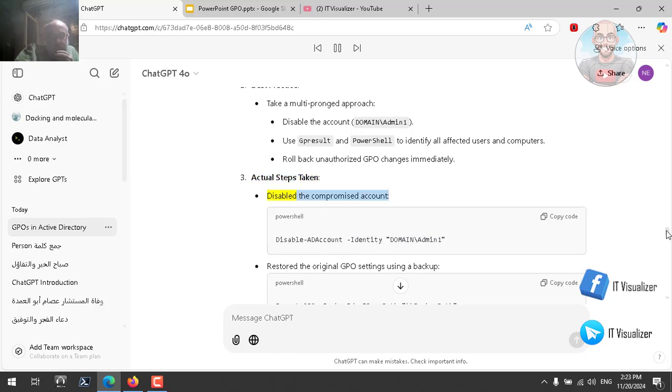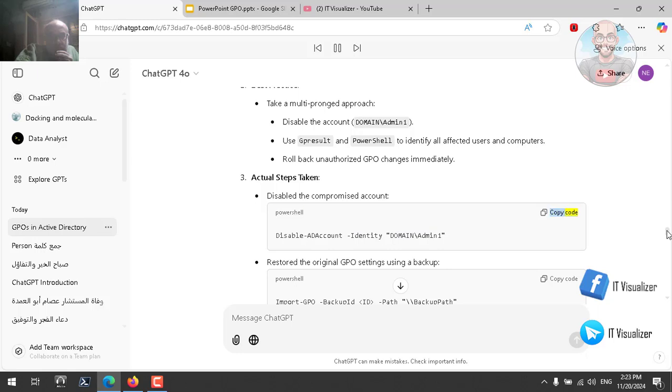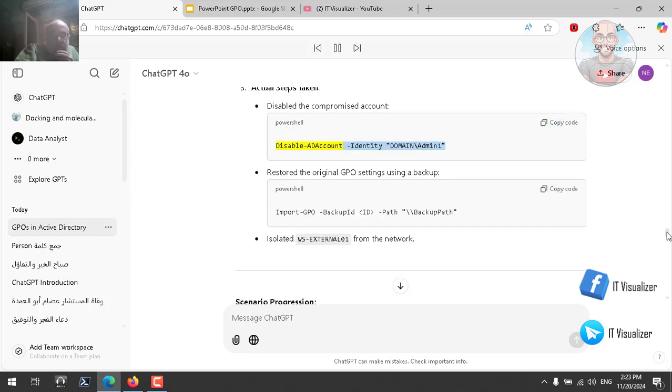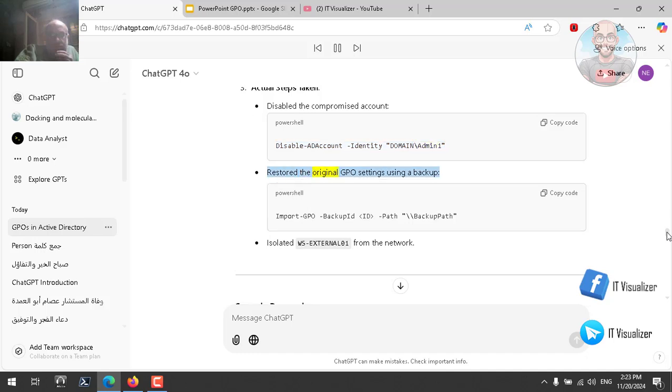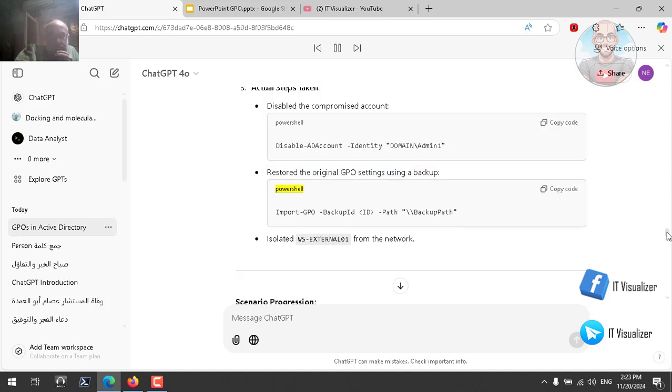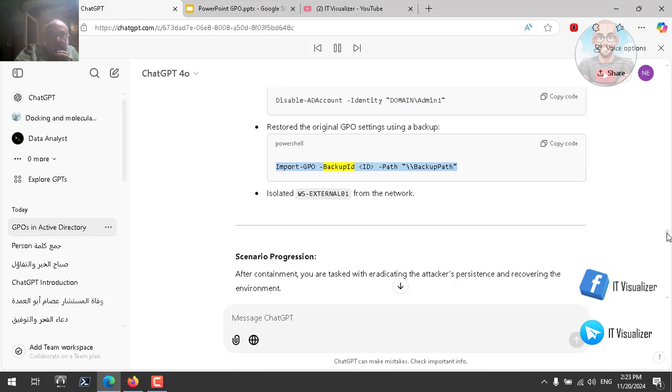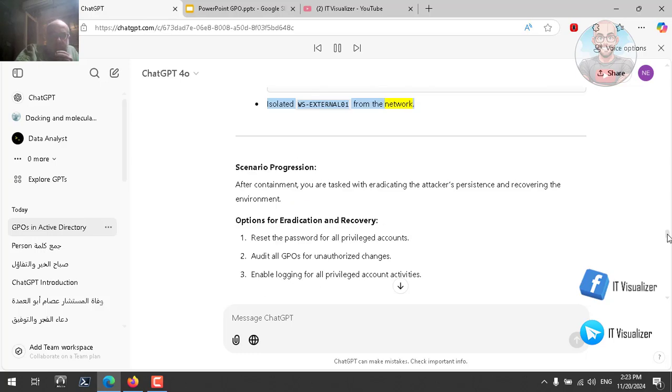Actual steps taken: disabled the compromised account. PowerShell: Disable-ADAccount -Identity domain/admin1. Restored the original GPO settings using a backup. PowerShell: Import-GPO -BackupId, -Path backup path. Isolated WS-External-01 from the network.